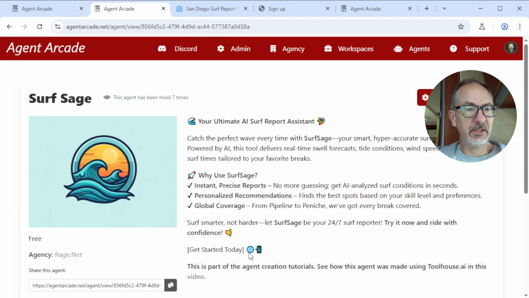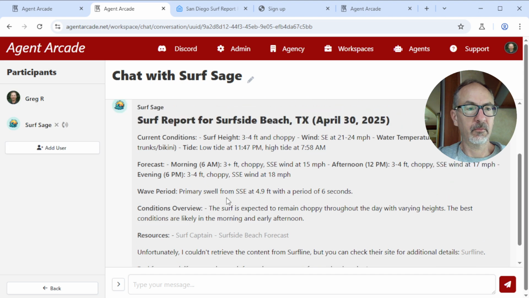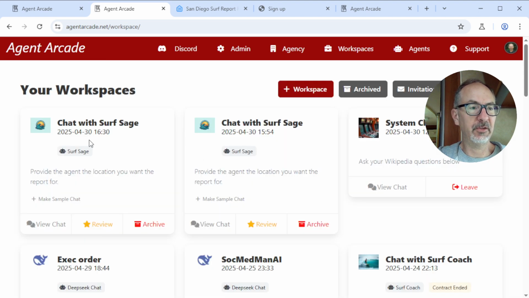One other thing you'll want to do that's interesting here, if you go back to your conversation that you were having, if you go to Workspaces, you'll see your most recent conversation. And as the creator of this agent, you can have a conversation with the agent and then provide it as a sample so that other people who are looking to hire the agent can see an example of the interaction. So you just click this Make Sample Chat button.